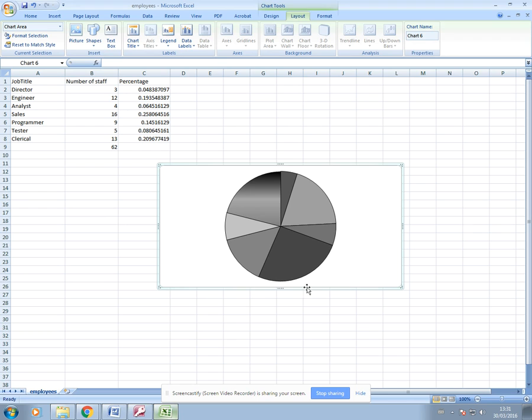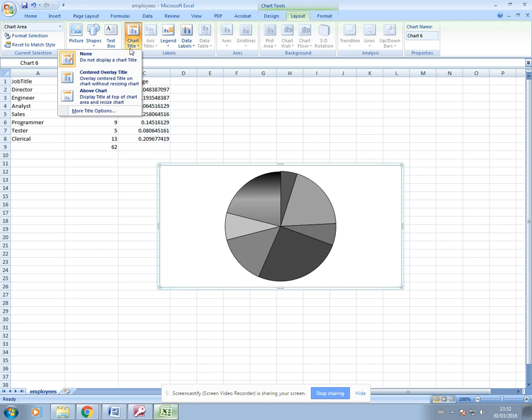Automatically, when you create this chart, it depends on the data in the first place. Sometimes it will add the legend, sometimes not, and the chart title. So if any of those are not there for any reason, just click on the chart, then go to layout and then chart title.